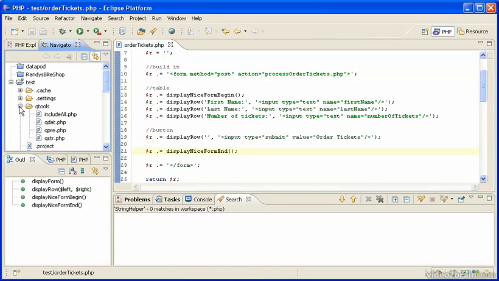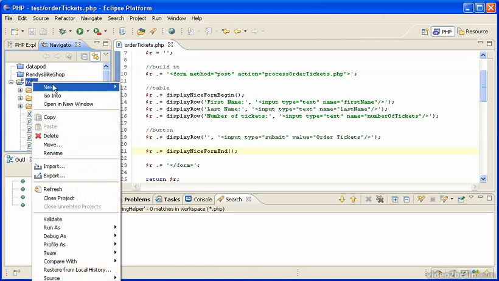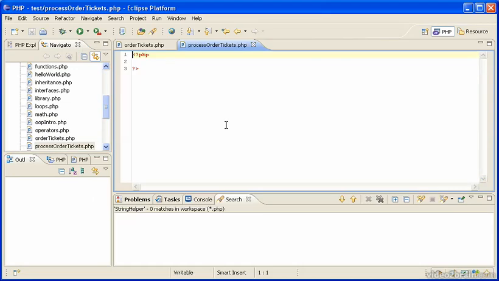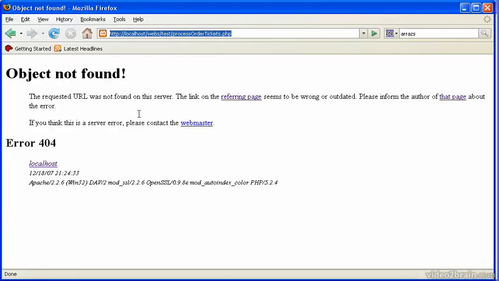We'll go into our project here, test here, new PHP file, process order tickets, and there we go. Let's see if it works. Test, processor page or whatever, and reload, and there it is. Okay, so we are here.